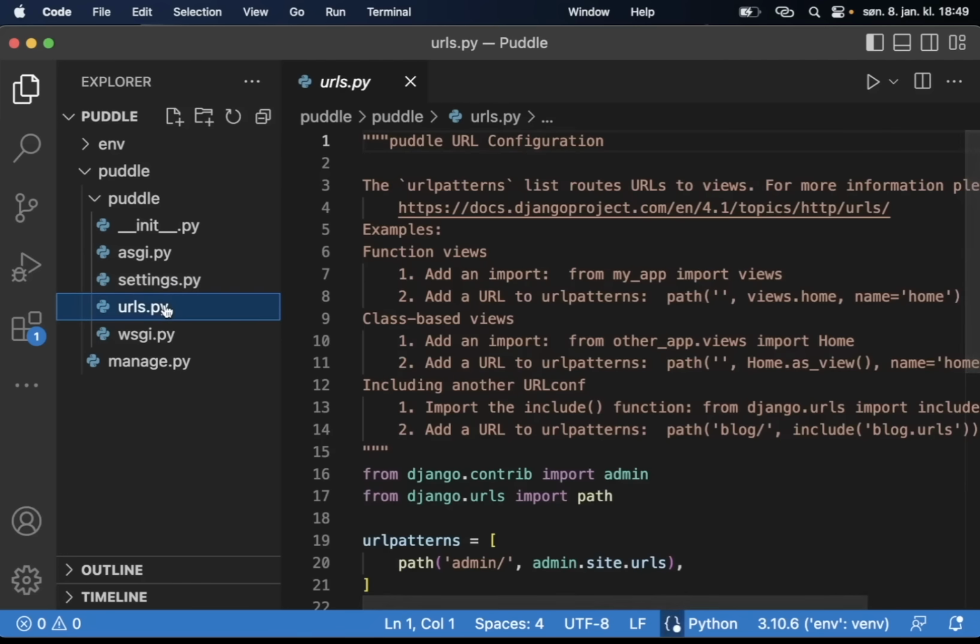And the last file is urls.py. This is a file that can be thought of like a table of contents for the whole project. This area will link the URL to a specific view. So I'm not going to explain these files more right now. It's easier to do that when we start using them, so you have some context.